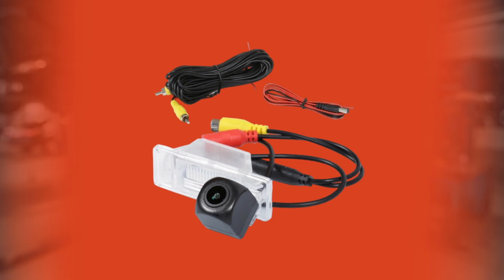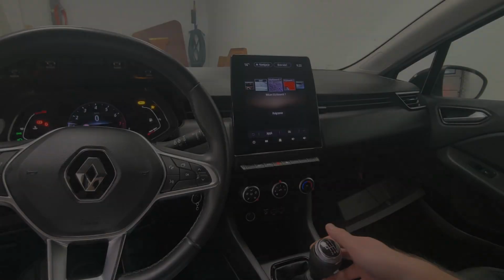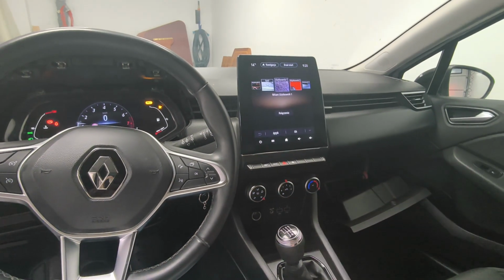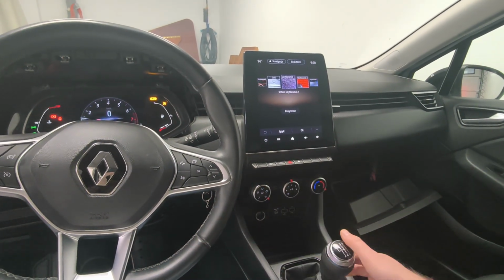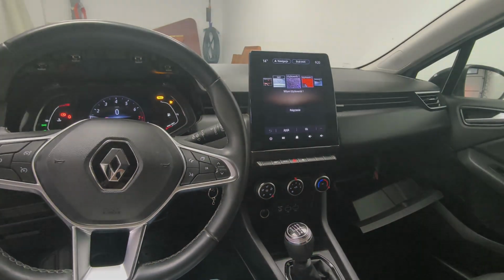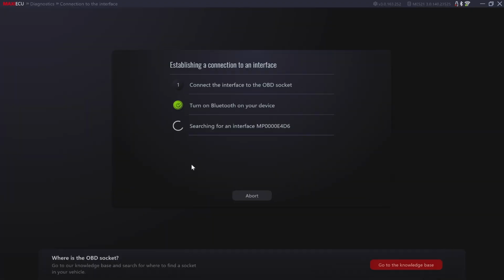The camera used here is an aftermarket replacement, and for the installation a popular external adapter was used, easily available on auction sites. As you can see in the video, after installing the camera, the infotainment system does not display the rear view image when reverse gear is selected. So let's move on to the proper configuration using MaxiECU program.